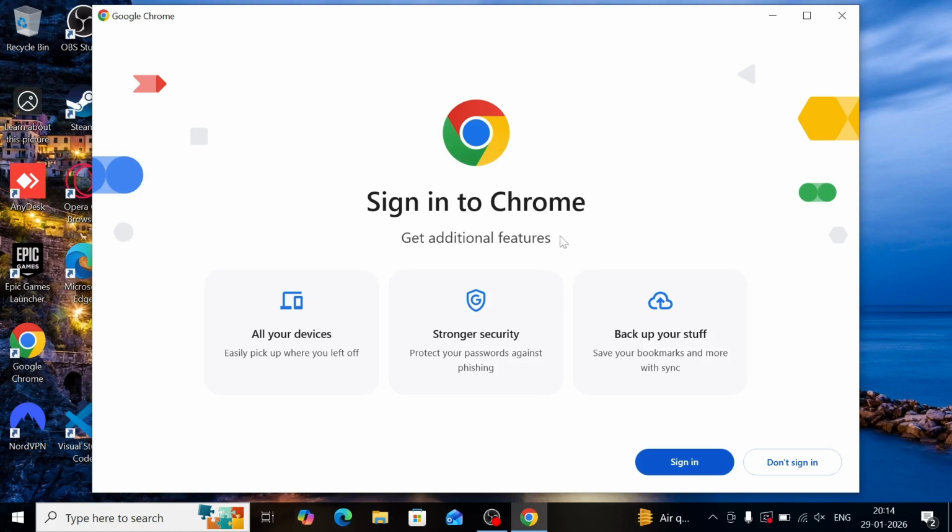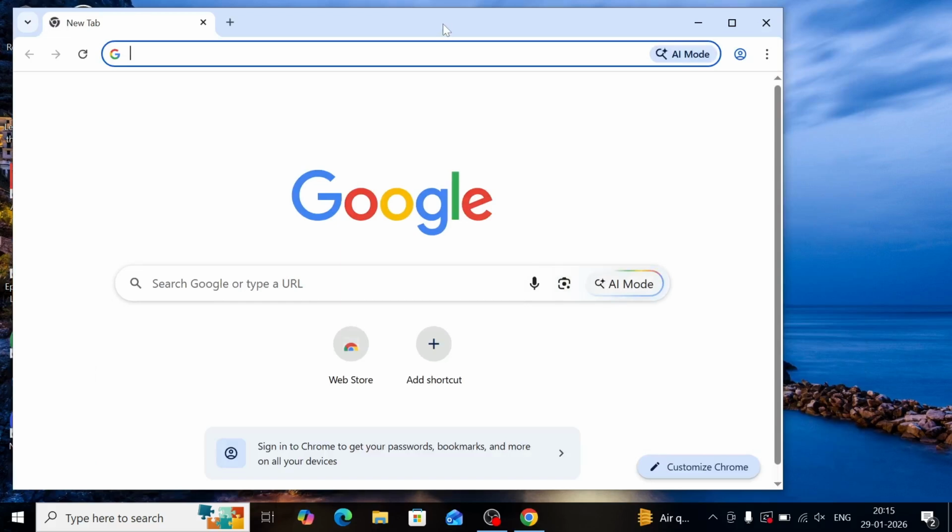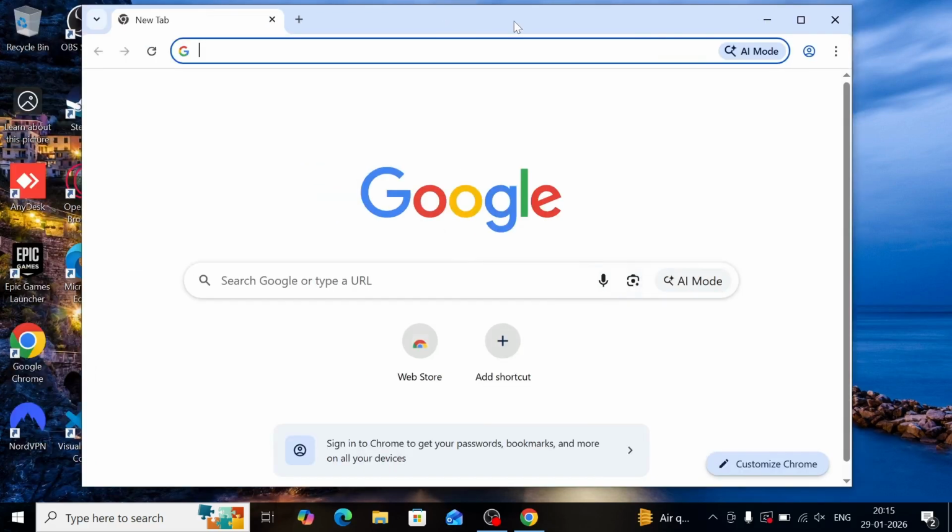If you want to sign in with your Google account, you can do that. If you don't want, just select this, don't sign in. And if you want it to be the default browser, click on set as default, else click skip. And that's it. We'll be getting the Google Chrome browser and just start browsing.